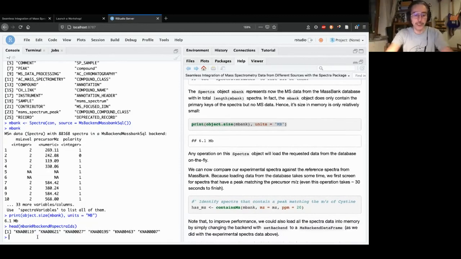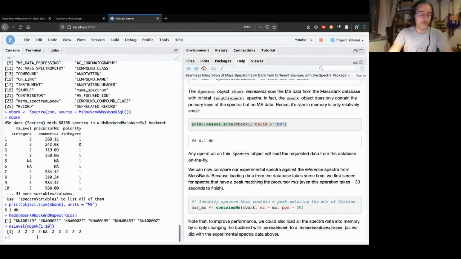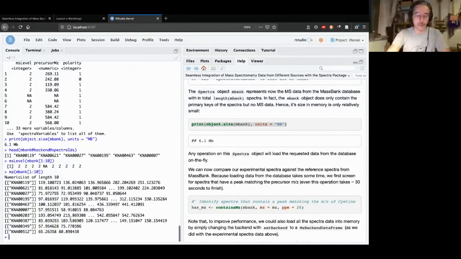And whenever we access data, for example if I want to get the MS level for the first 10 MassBank spectra, each of these calls will cause the backend to create a SQL query, go to the database, and retrieve the data back to me. The same also happens with the mass-to-charge ratio values. So it's working. It's, let's say, reasonably fast.